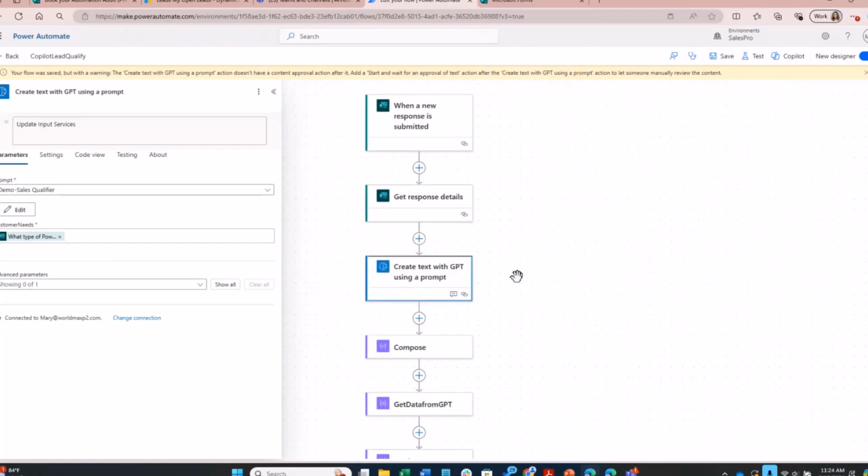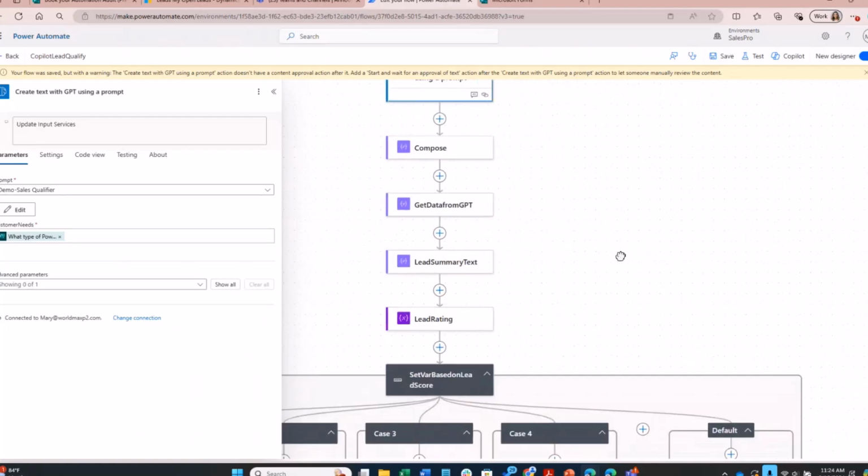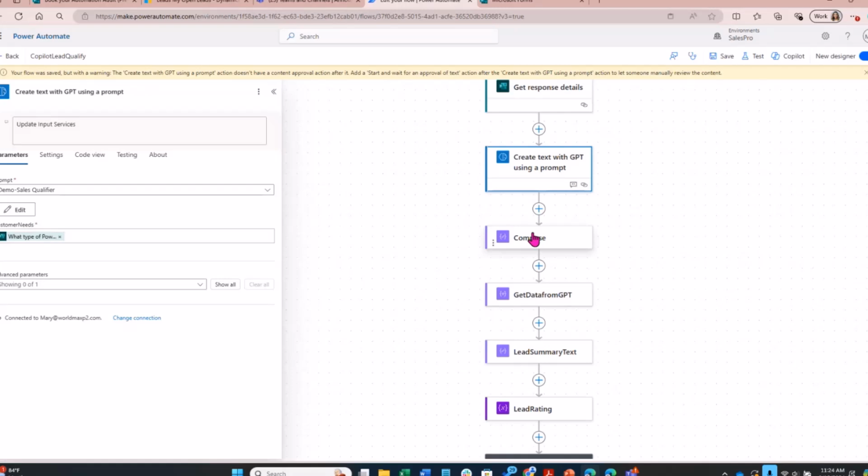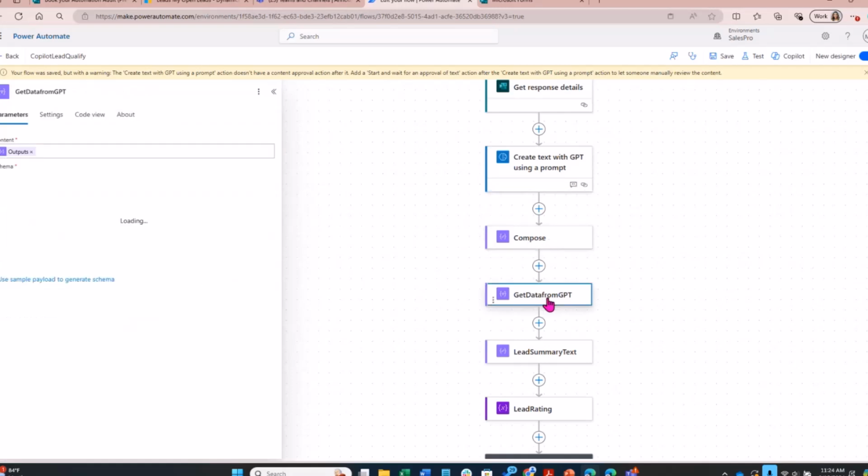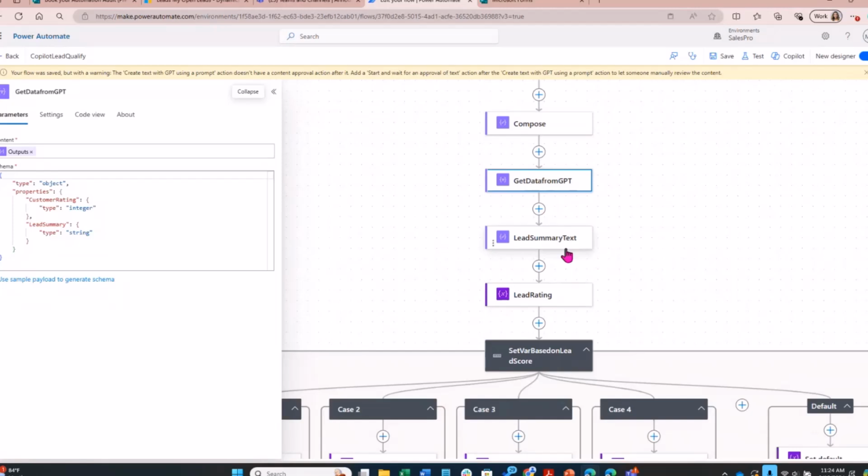So let me scroll down here really quick, right? This is just taking the output of that. Then I parse this out, right? And that's why we need to know what that JSON structure is, so that I can have a consistent parse. Otherwise, this flow would fault if it gave us a property that we didn't have.